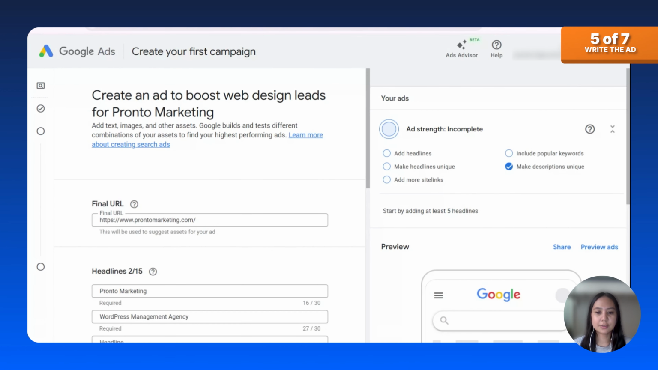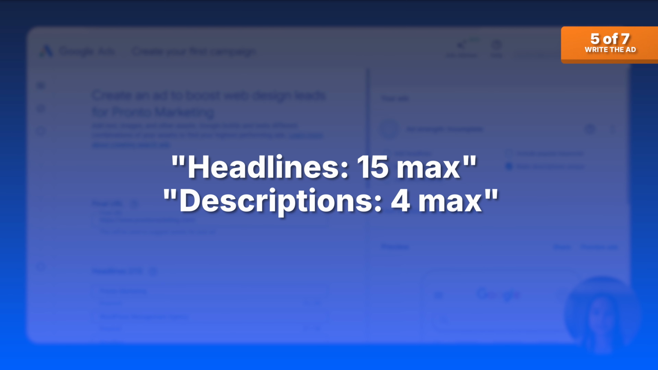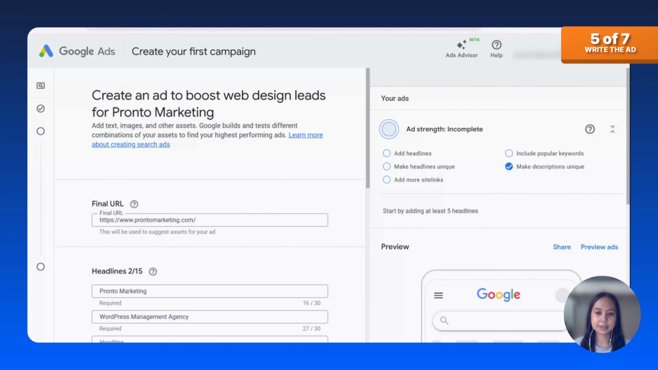Google Ads uses responsive search ads. You write up to 15 headlines and 4 descriptions, and Google tests combinations to find out which performs best. You need at least 3 headlines and 2 descriptions to save the ad, but the more you add, the more Google has to test. Google also generates some headlines and keywords based on your website. You can use these headlines and descriptions or write your own. We'll use the headlines and descriptions we've prepared.